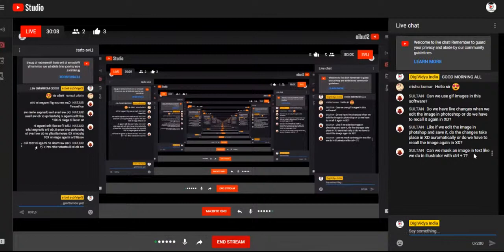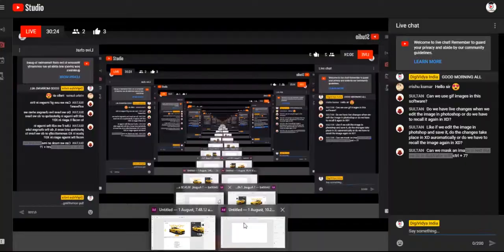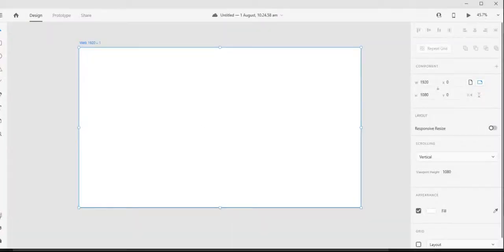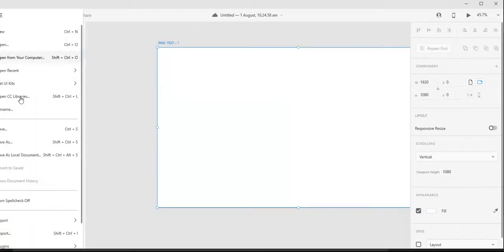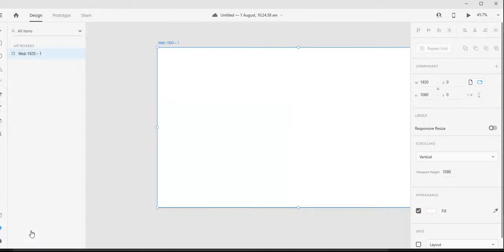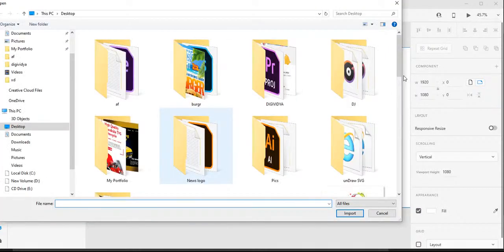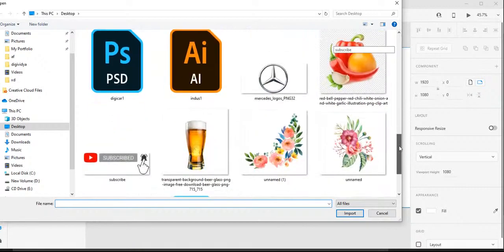Can we mask an image? Yes, why not? In Illustrator it's Control plus 7. No, here there are some changes. You just right click there. Look, not Control 7. Here at the bottom of my toolbar is layers. My first layer is the artboard, and if I want an image here, I just import an image here.